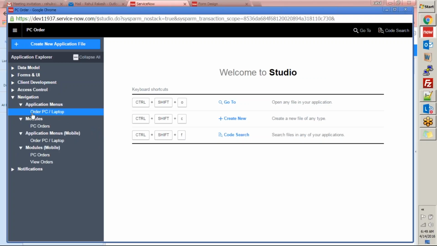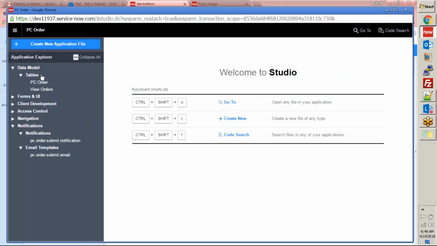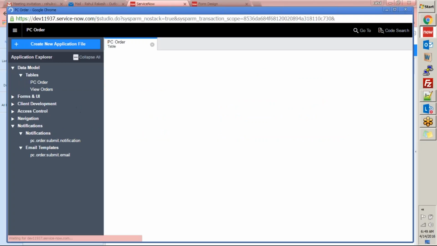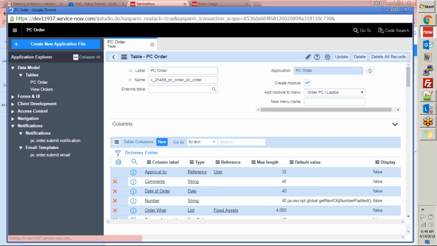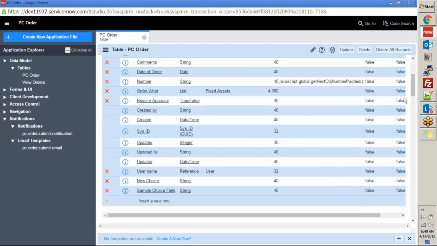This is navigation. This is pretty obvious. The last one is notification. We'll be talking about notification as well today, right? What if you want to send emails out of the application on different activity that user performs? If you want to send emails out, how do you do that, right? So this is how you will do that. So that's that. Let's go to the PC order table and see what is in there. Do you see the sample choice field now?